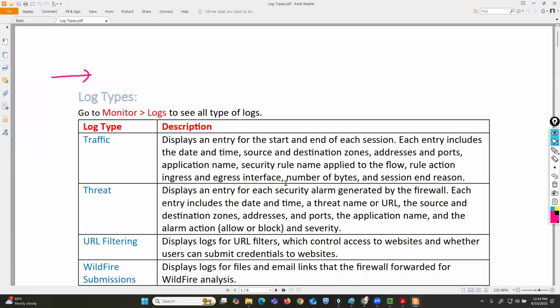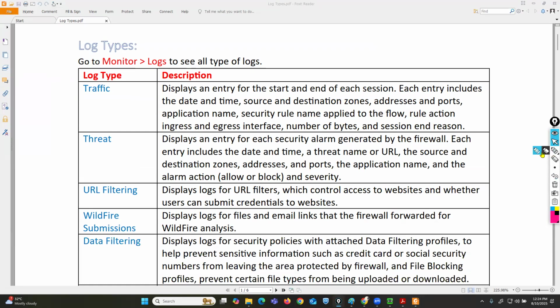Now, we have the log type options here: traffic log, threat log, URL filtering log, WildFire logs, data filtering logs. So what is a traffic log? It will display an entry for the start and end of each session.